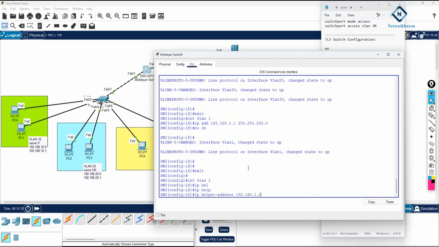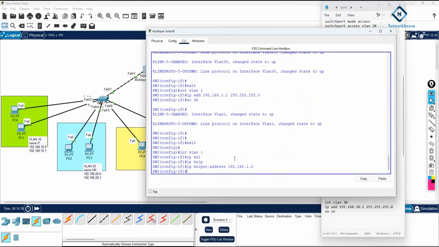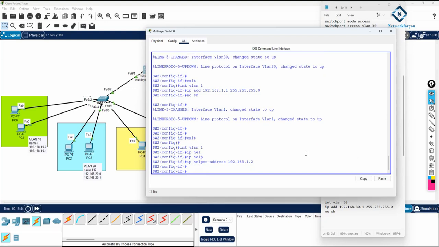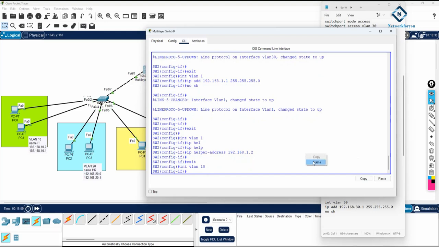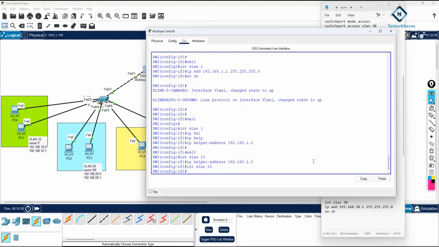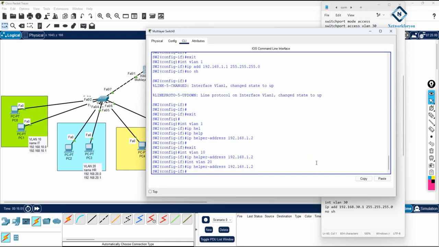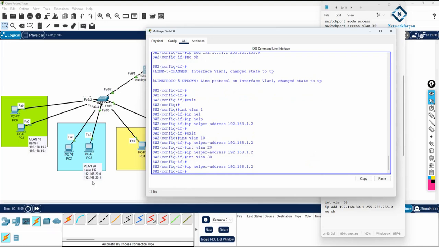What is the server IP? 1.2. This is the DHCP server IP, 1.2. So we need to put this command. This is a command you need to put inside all the interfaces, VLAN 1, VLAN 10, whatever VLAN we have. So interface VLAN 10, I will put it here, because a layer 3 device is coming in between. So we need to put this command inside VLAN 10. I did this for all the VLANs: 1, 10, 20, 30.